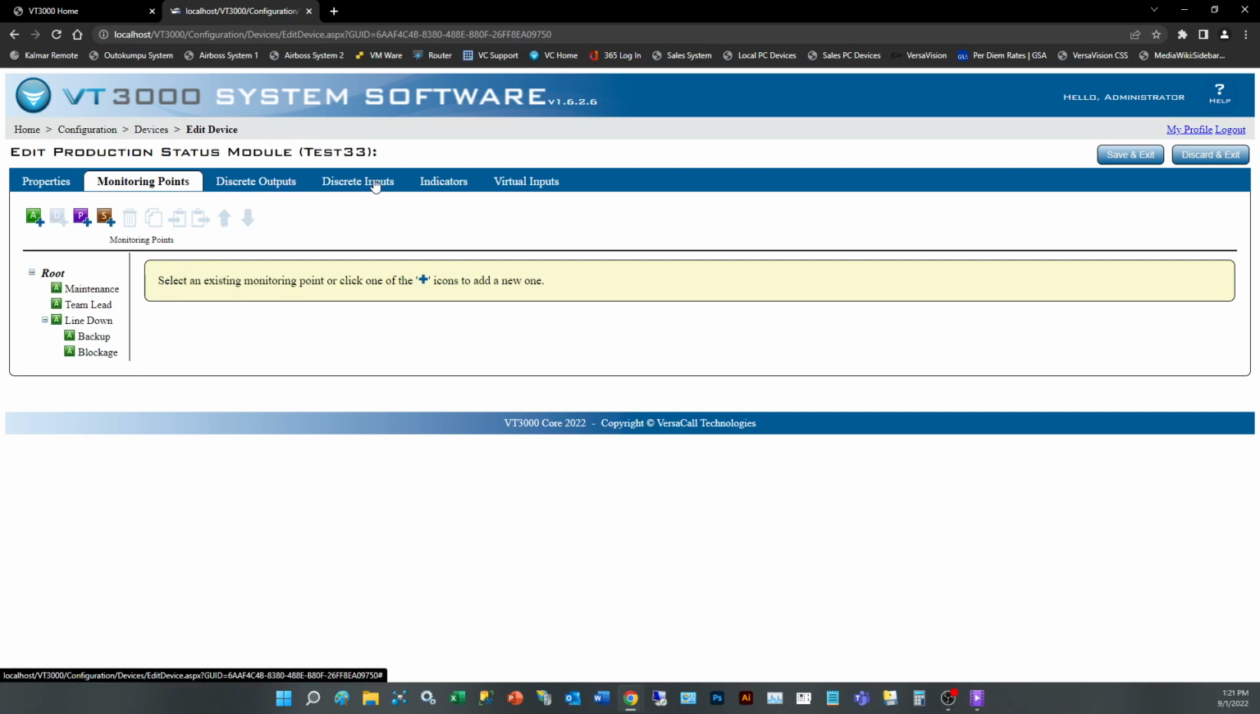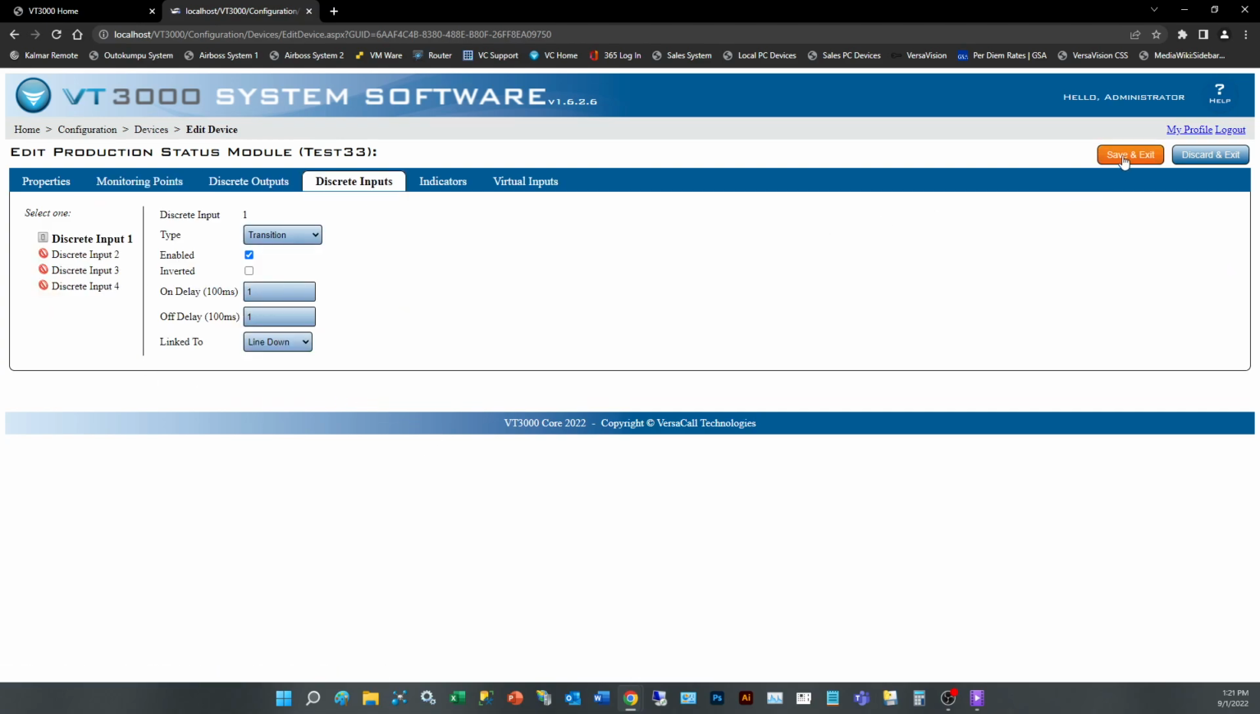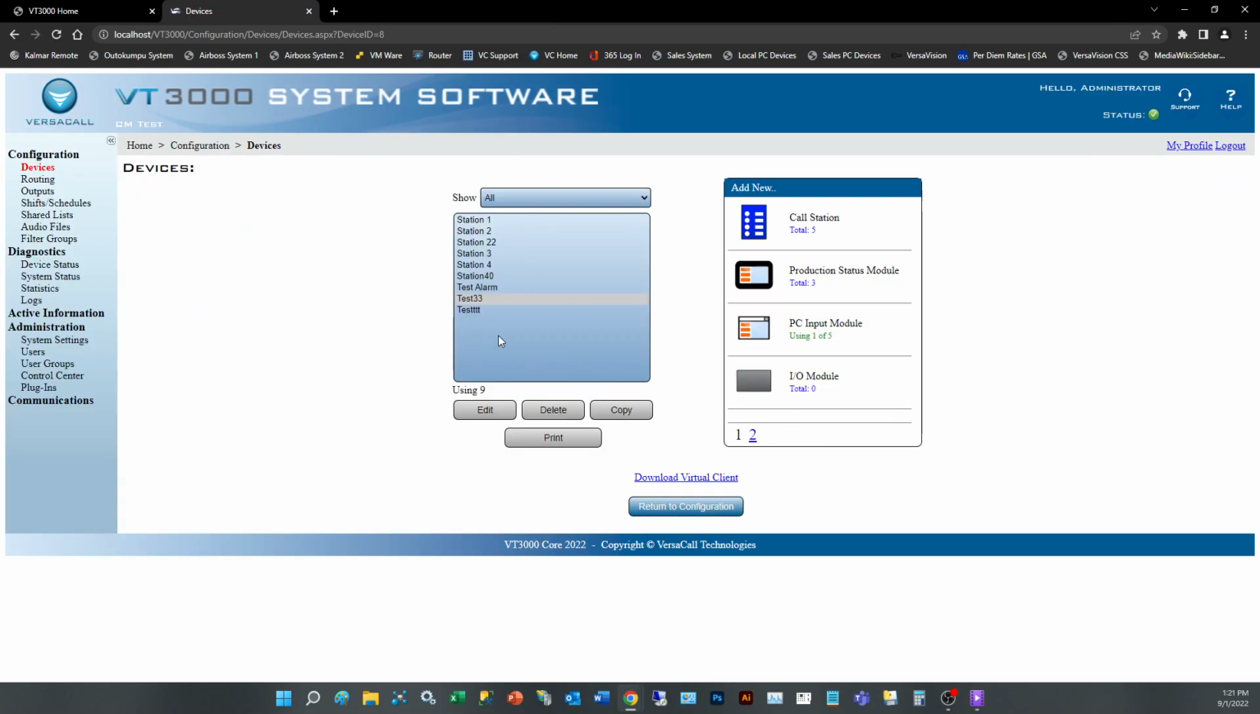Once I have that set up, I can hit my save and exit. And then this one is set up in that fashion. Now I can go to my device status and I can do an update if this was an existing configuration. And this will conclude our how-to on setting up a tri-state with reason on acknowledge contact.